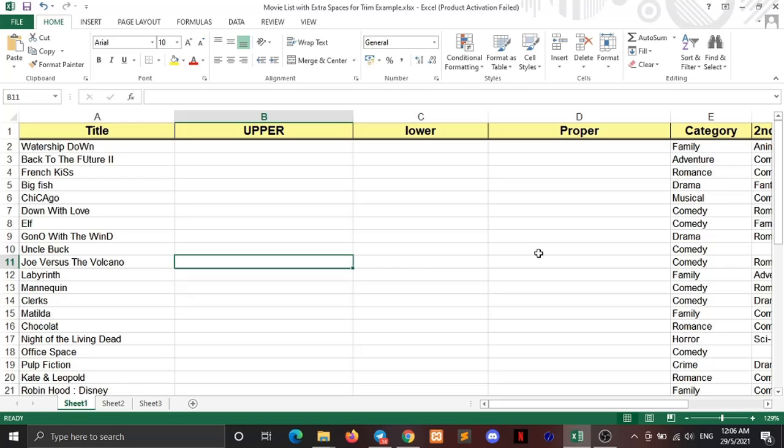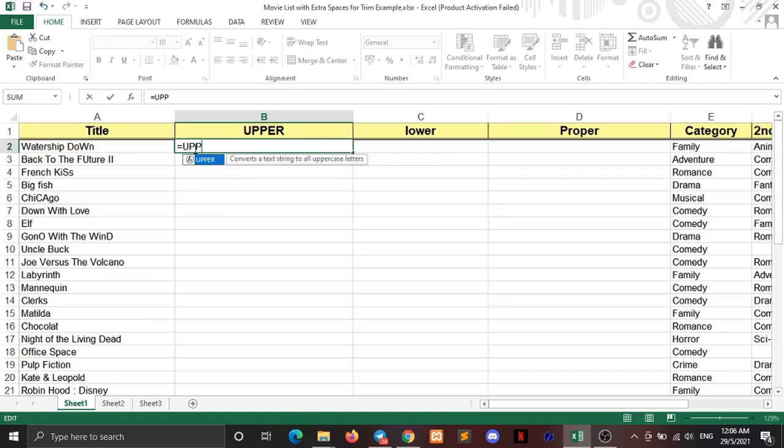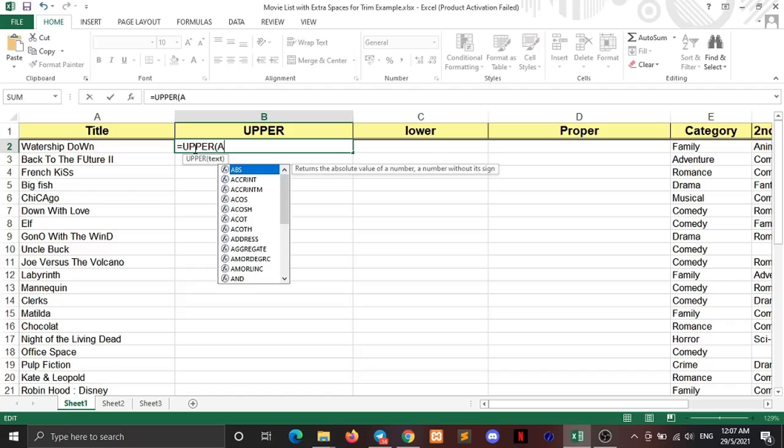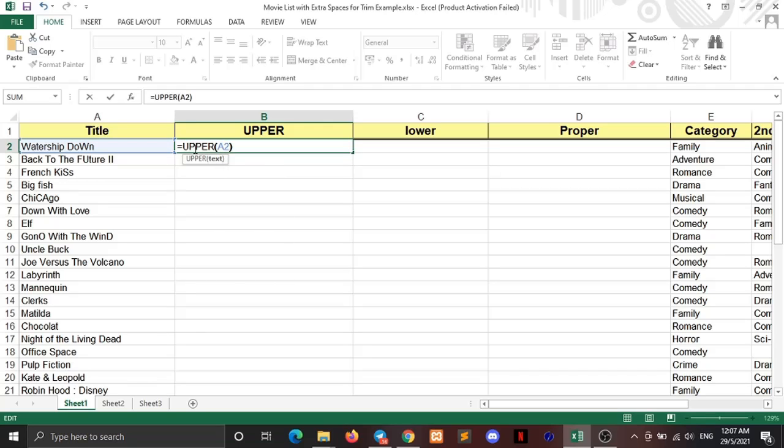All right. So now I'm going to teach you how to change the text value to uppercase, lowercase, and proper text values using functions. So now we are going to convert this title to uppercase. So for now we are going to use a function called upper. So now we are going to refer to the value in cell A2. So we select A2 and we press enter.